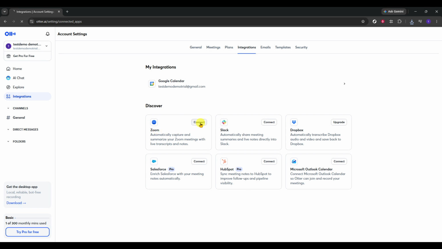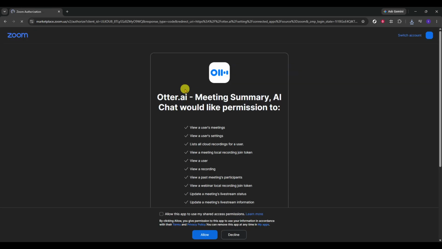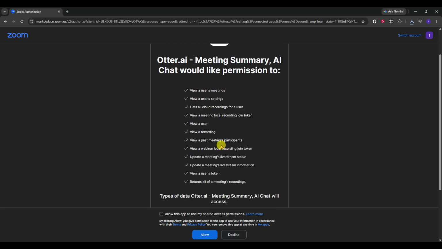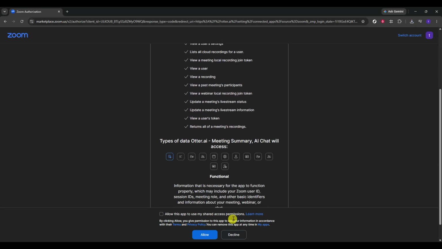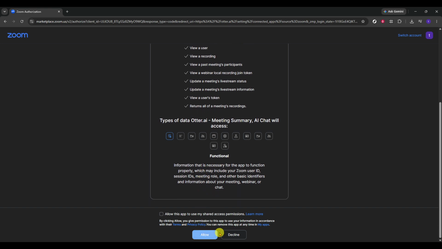This section is specifically for linking your Zoom account with Otter, so you can allow the two services to work together. Next, click the Connect button. This starts the authorization process between Otter and Zoom. At this point, you may be redirected to Zoom's sign-in or permissions page, depending on whether you're already logged in. This is a normal part of the setup and is used to confirm that you want to allow the connection.